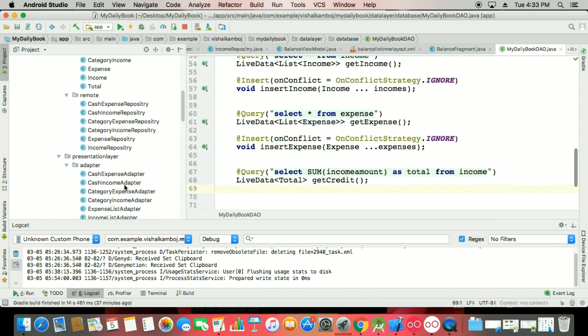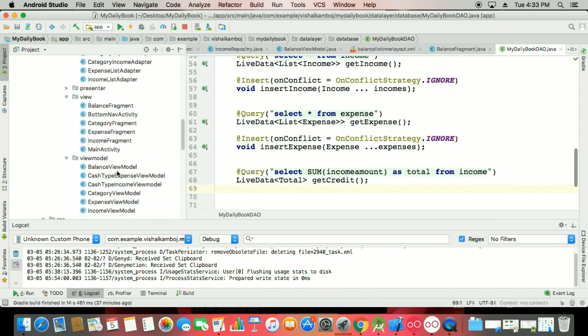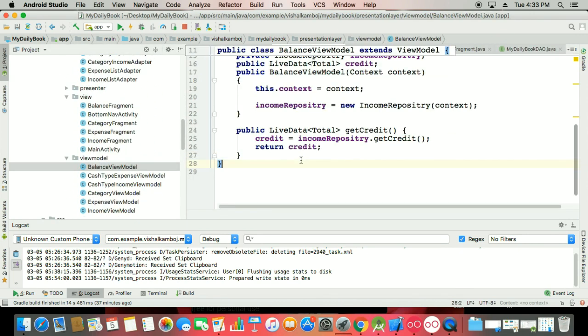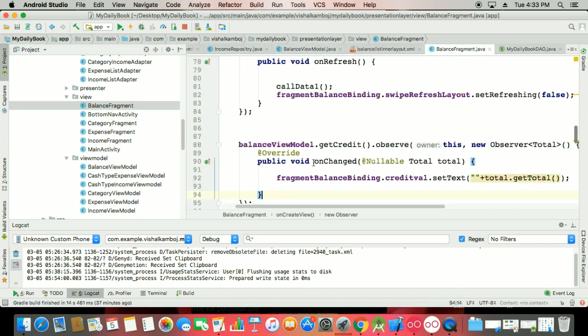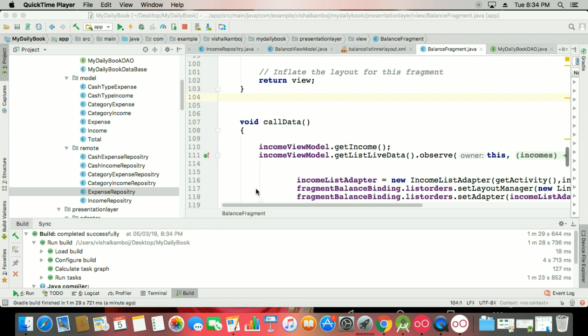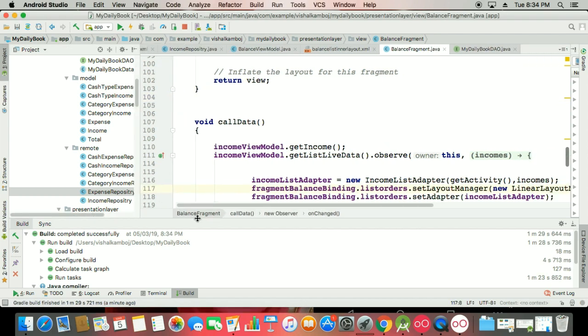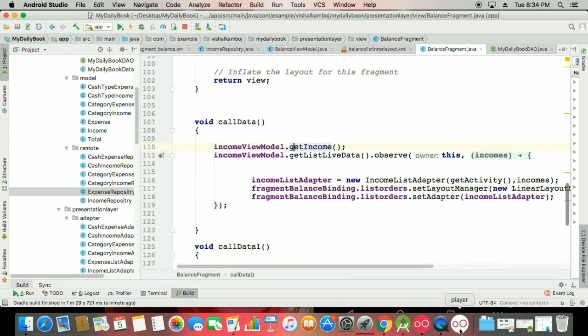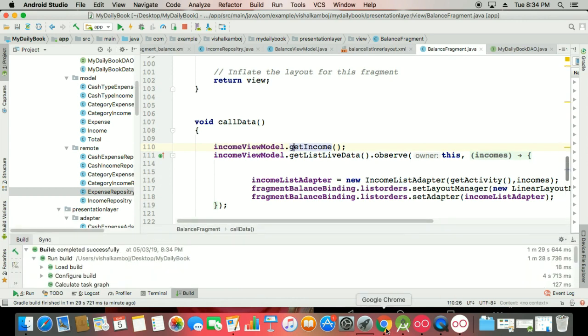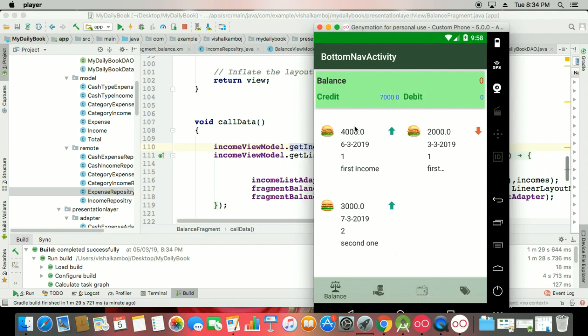And in the balance view model you have called the repository as live data total, and in your balance fragment you just observe it. So run that and see what happens. Let's see what the result will be here. I have added two values of our income, so that means we can find the sum as total. Yes, you can see this is 4,000 and this is 3,000, it becomes 7,000 as credit.